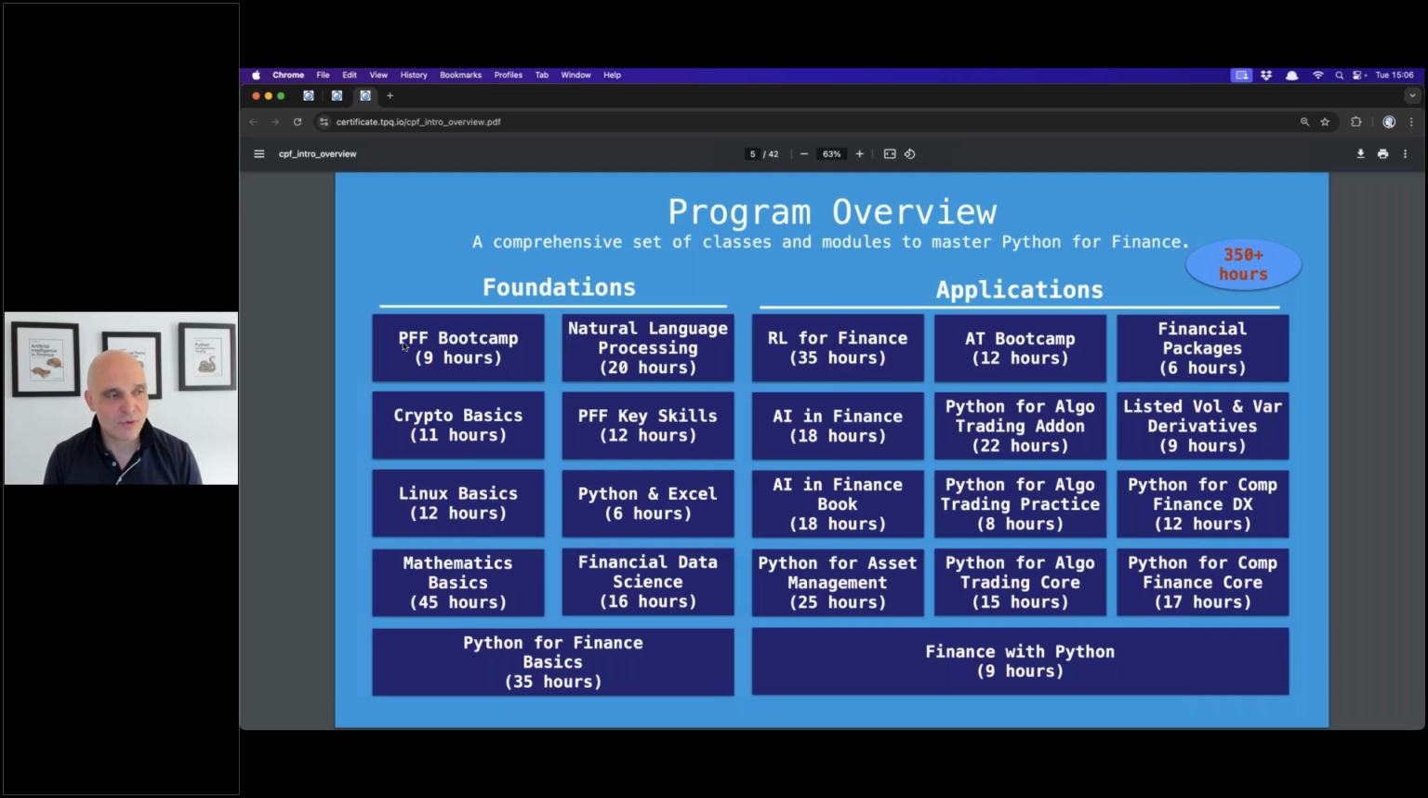Here is a more detailed overview with a few more numbers attached in terms of hours. So we have the bootcamp, which is a concise way of maybe getting into Python for finance in general, a little bit about crypto, Linux basics. It's really helpful, I would say, to go through these modules and to get at least the basics of working on a command line in your Linux environment acquired, right? Mathematics basics for those who want to review important mathematical concepts.